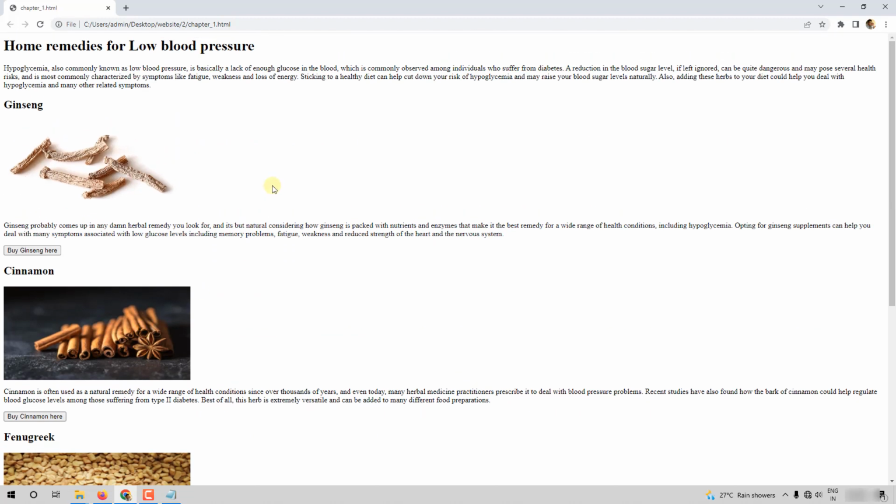Alright, so that's it for this video. I want you to go ahead and practice the same thing that we have seen just now and learn it properly. Go ahead and experiment with the code. Use different images, put them in different folders and try to insert them into your web page.